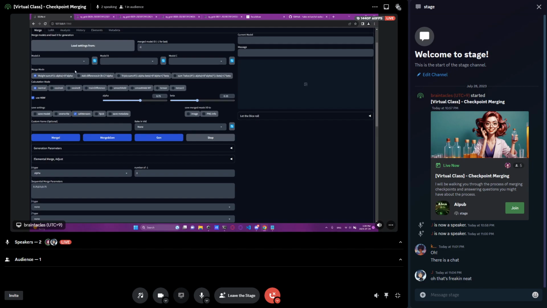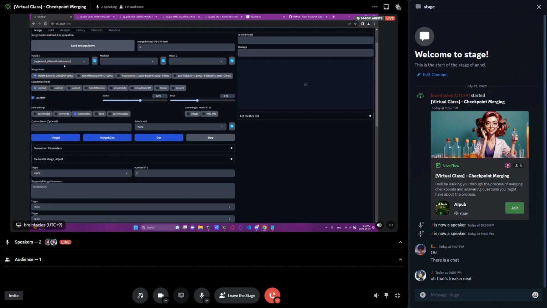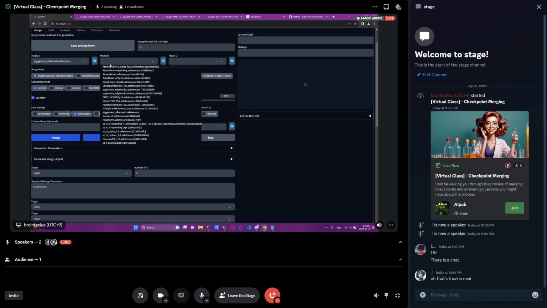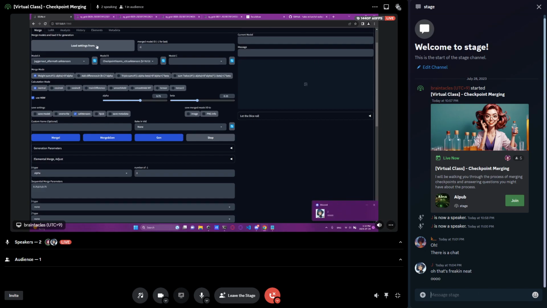So let's get started, I guess. To be able to visualize changes, just for the sake of this tutorial today, I'm going to pick two checkpoints that are very, very different. I've got Juggernaut here, which is a very photorealistic model. And I'm going to pick Yes Mix, which is an anime model. So we're at both extreme ends of the spectrum, I guess.